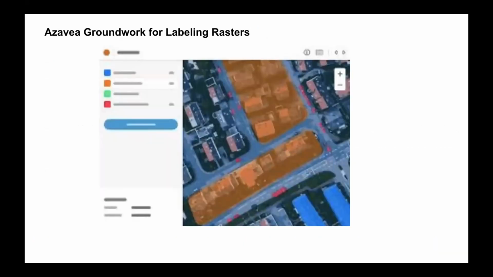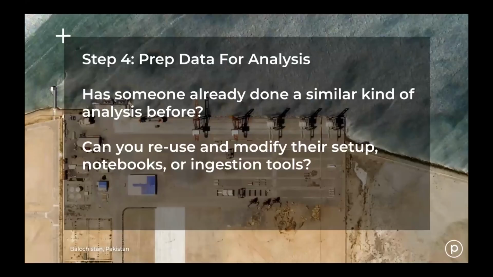So another aspect of cleaning or validating or setting up your data set might be, if you want to train a machine learning model, you may need some labels. So there are tools like Groundwork that can let you generate new raster labels once you've decided which raster images are relevant to you. Has someone else done the analysis you want to do before? Maybe someone's already trained a machine learning model like the one you want to make, and you've just added some new custom labels in a tool like Groundwork. So can you reuse someone else's notebooks or modify their setup or ingestion tools? It's ideal if you can borrow from other people so you don't have to reinvent these pieces.